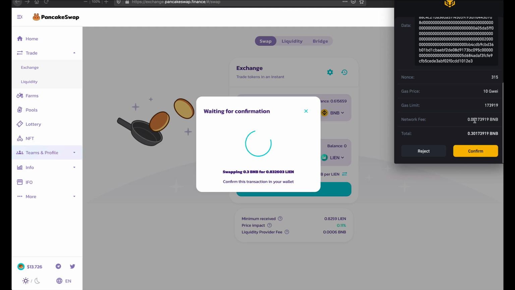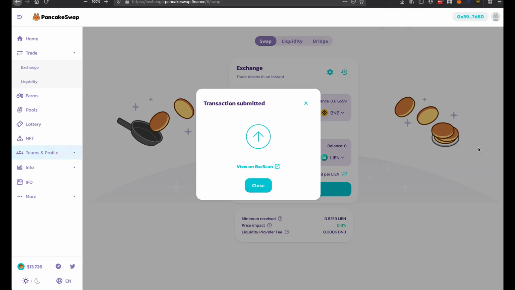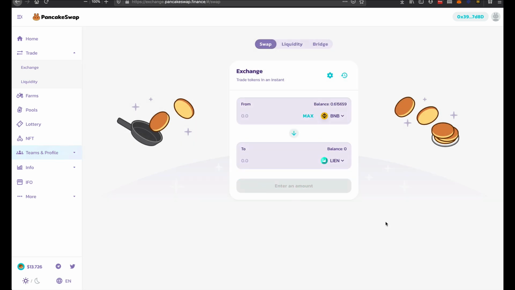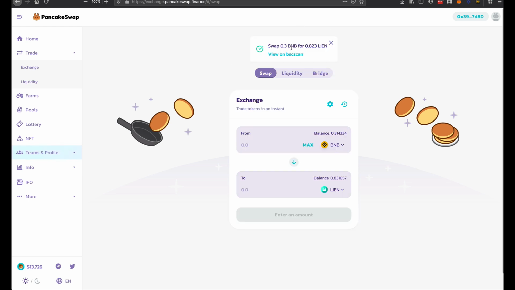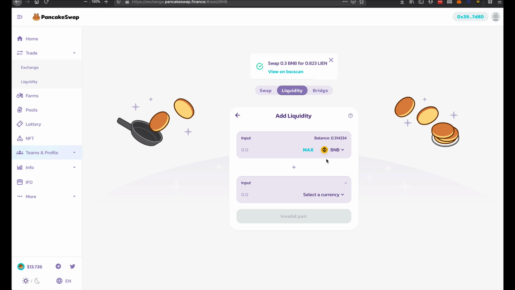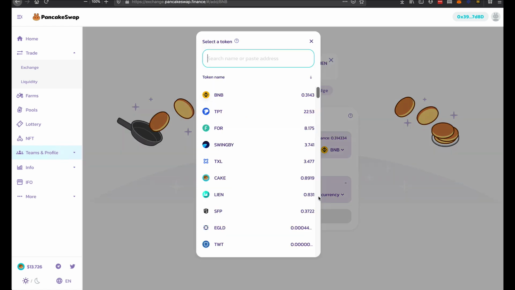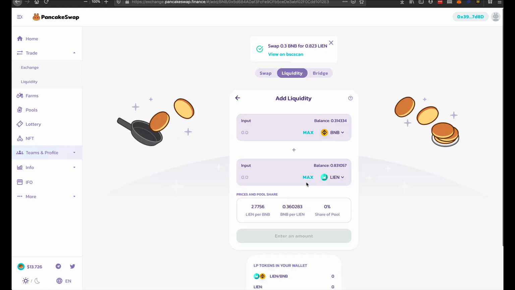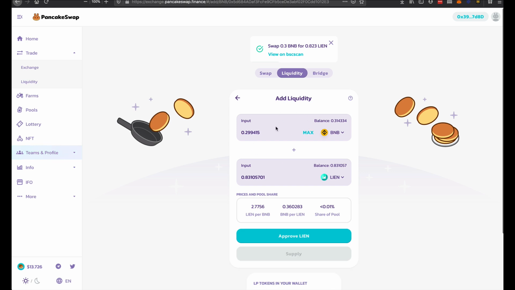The network fee is 0.001, which is effectively like 25 US cents, round about there, normally. We just need that to confirm. There we go. And now we will build that pair, and we need to put lion in there. We will go max. It will balance it out to the amount of BNB.